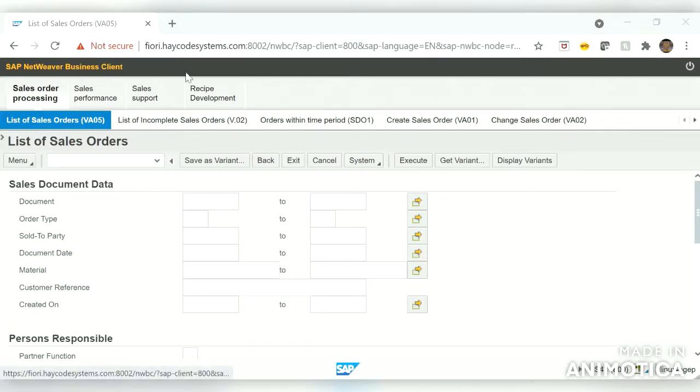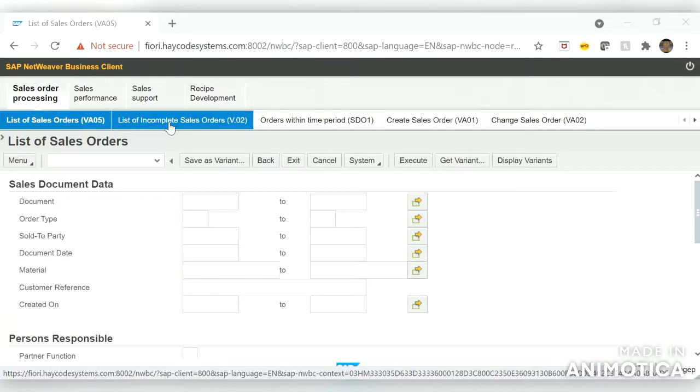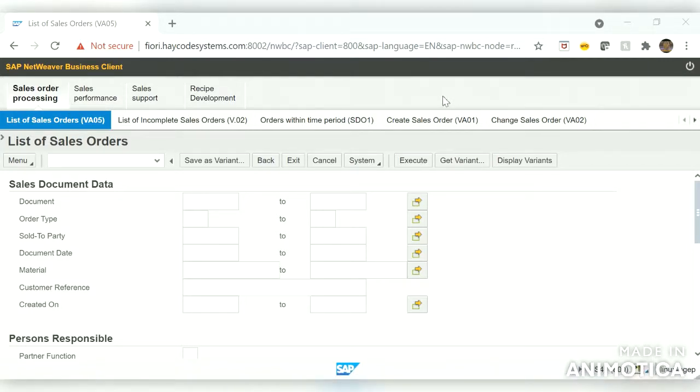If we see this SAP Fiori screen, it is very interesting, right? Why are we able to see all the transactions which are related to SD, meaning sales order management, sales and distribution? Why are we not able to see our own FI in this SAP Fiori screen? To understand, this SAP Fiori works based on roles.